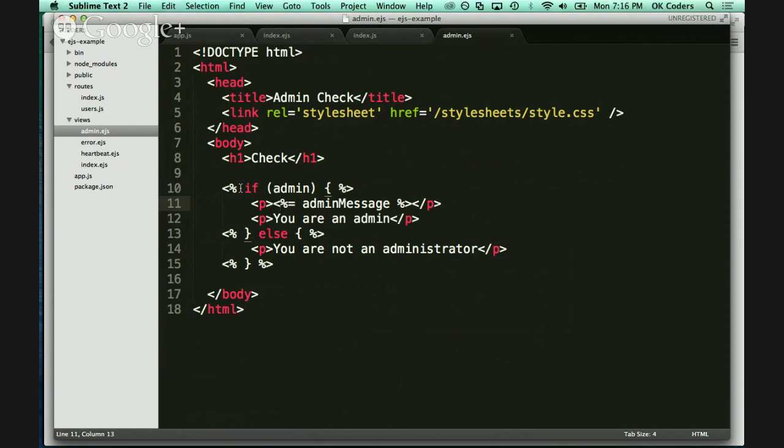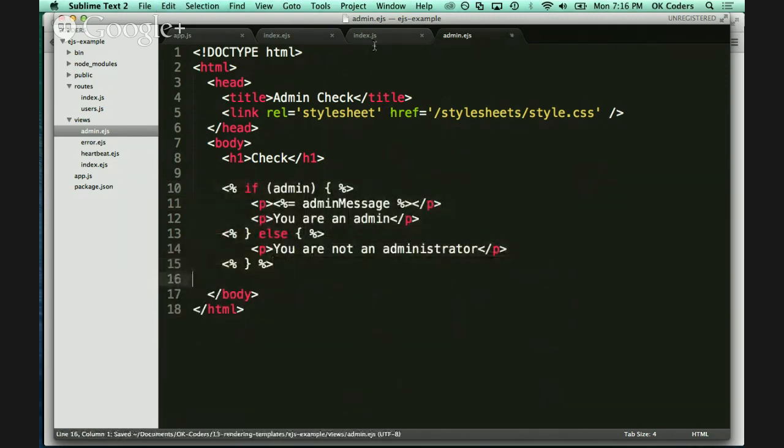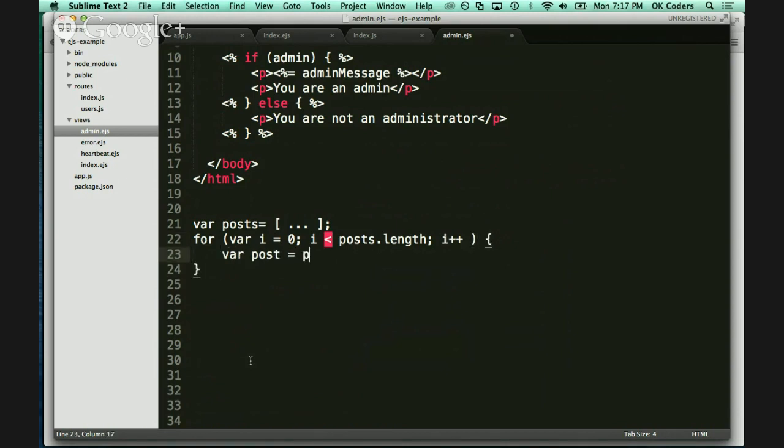So you'll recall the forEach function on an array. Let's say this is JavaScript, even though it's not, and I have var posts equals some big array of stuff. And I want to iterate over this array. We've seen one way to do looping: for var i equals 0, i is less than posts.length, i plus plus, and then var post equals posts at i. That will give me each post in turn, and I can do whatever I want with it.